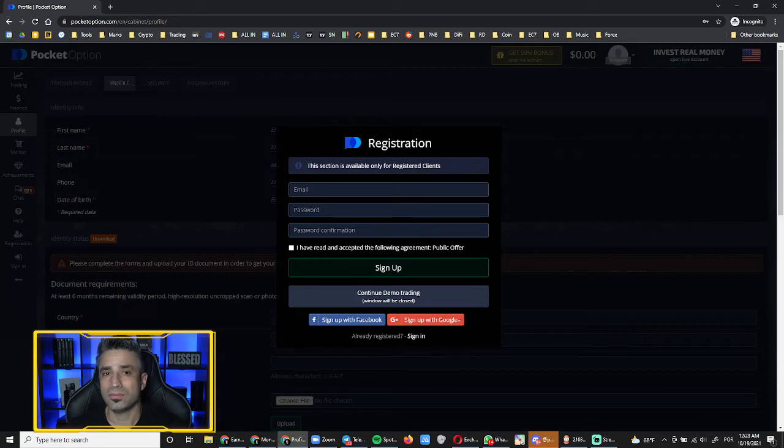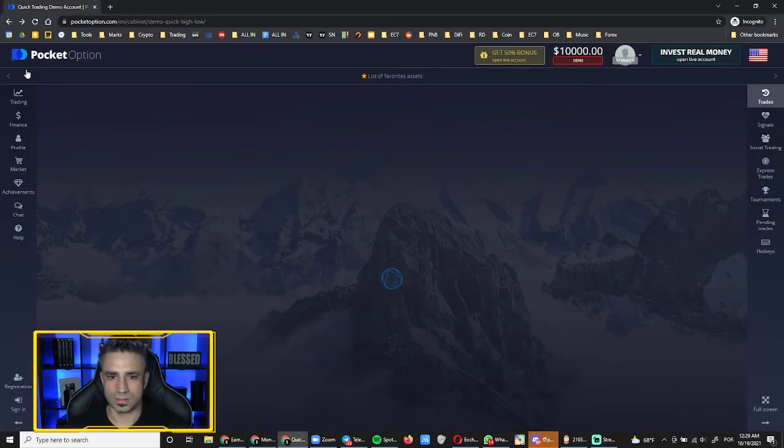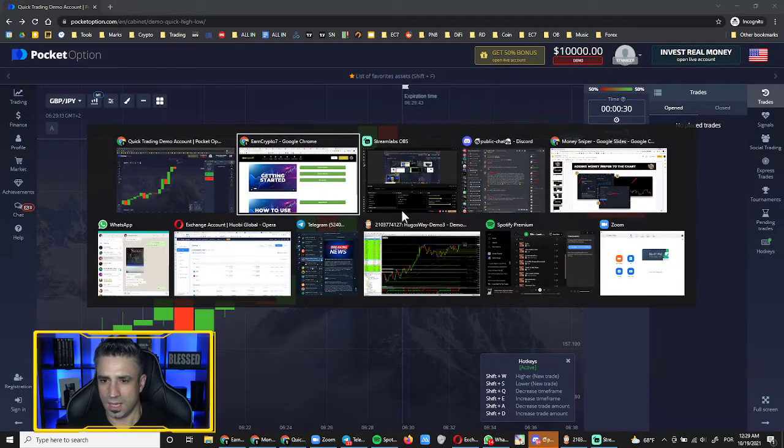Now, if you don't have your account verified, then when you go to withdraw money, you're limited in the amount that you can withdraw. Okay, so very important that you understand that. All right, so let's continue to move forward.